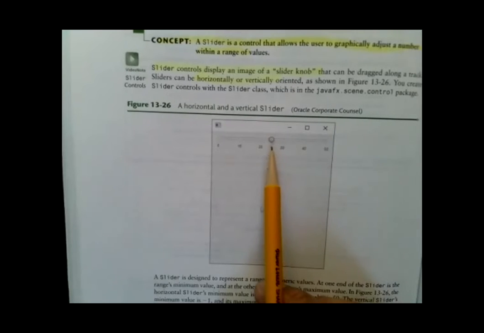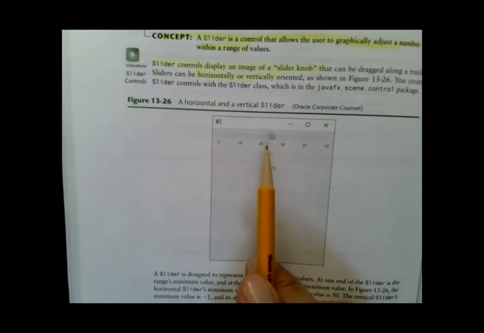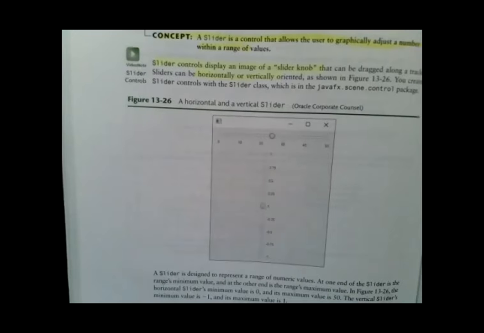You can also set your default. Where do you want this slider knob to be when your program runs? Well, in this case, it looks like it's at 25.